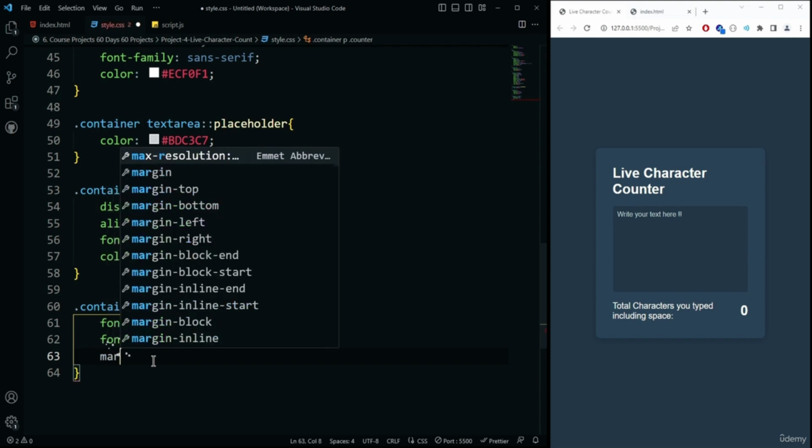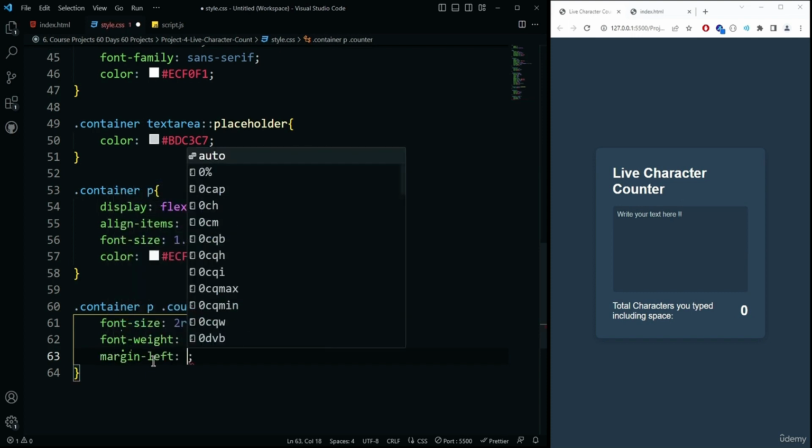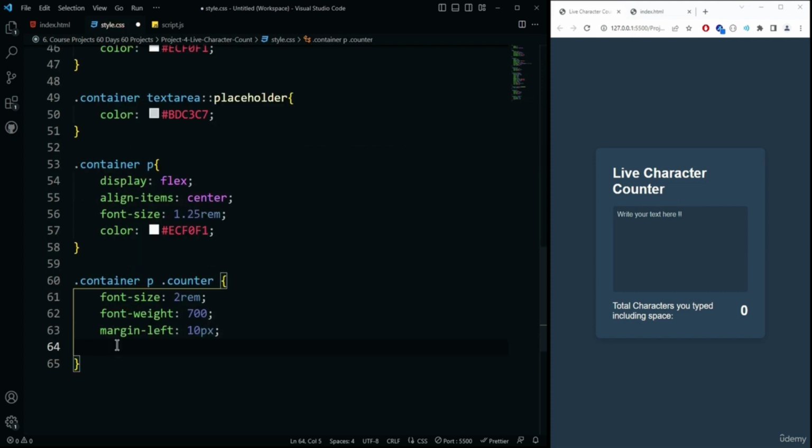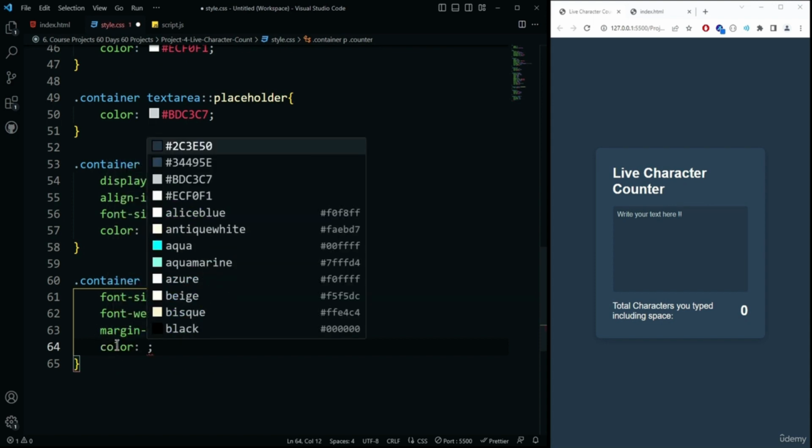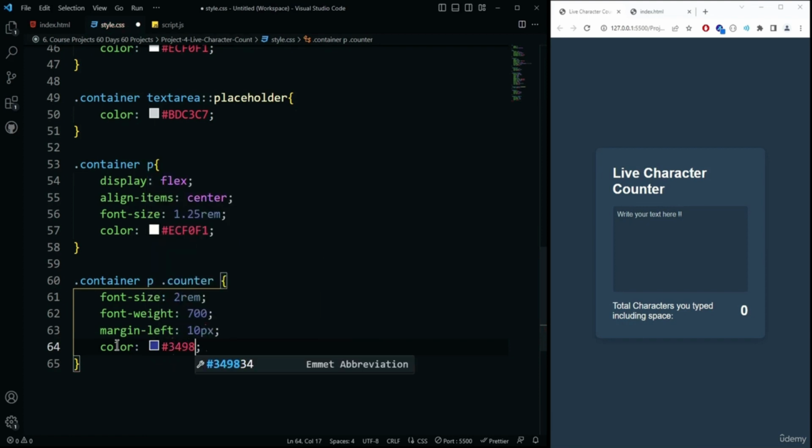Then we need to add the margin from left. It's going to be like 10 pixel, and after that we need to add the color. So we want to use a different color instead of white. So I will be using the hash symbol 3498D8. This will be the color we are going to use for the updating of the counter value.